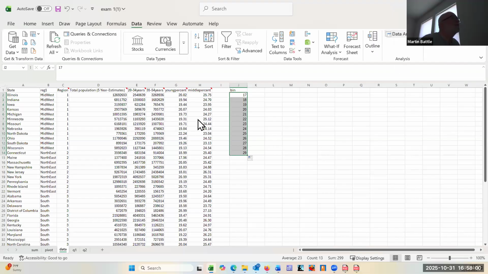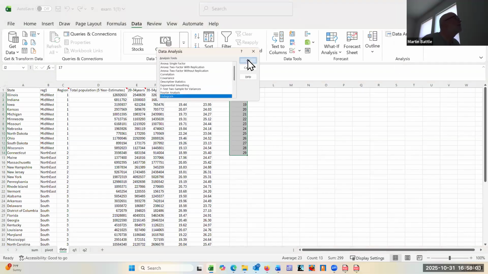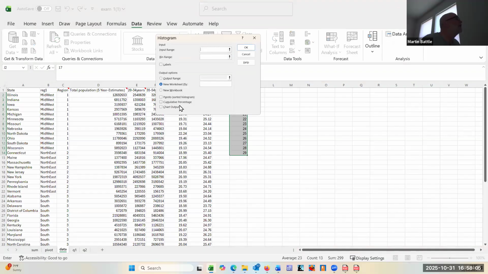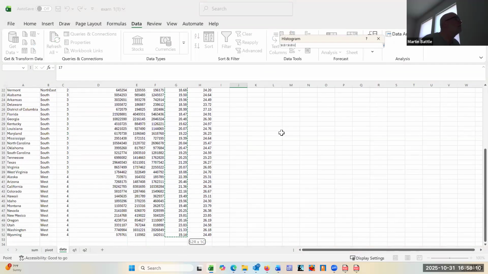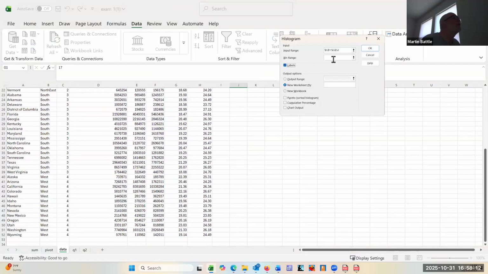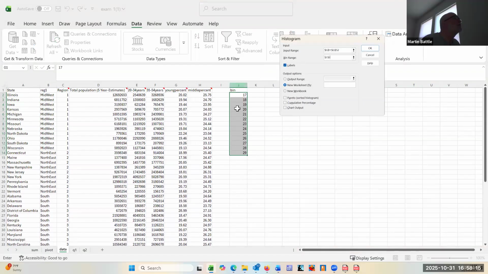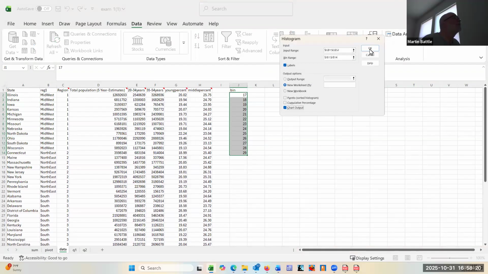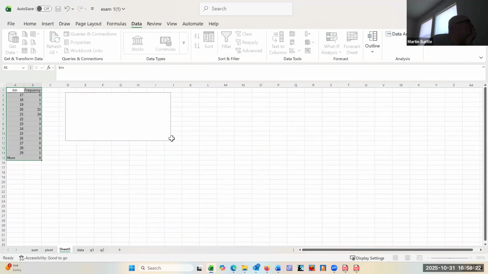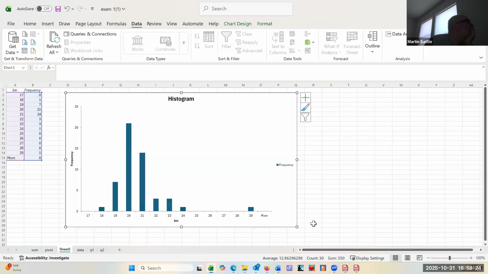So I'm going to go up in 1% years. Histogram, put range. That's young. Labels. Bin range. And chart output. Click OK. So there seems to be quite a weirdly skewed distribution.